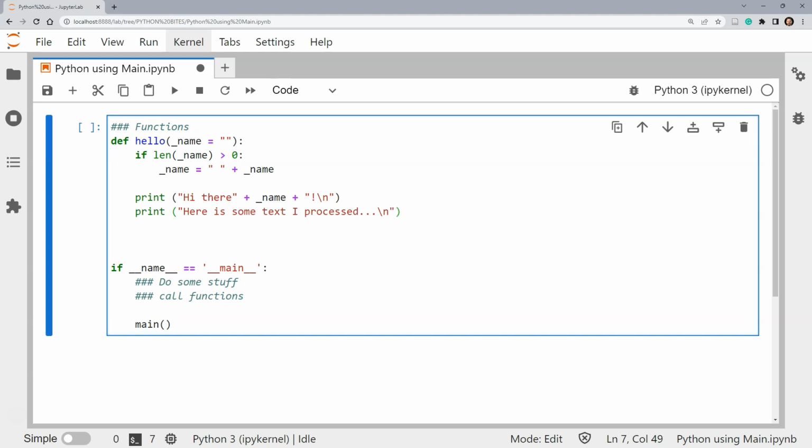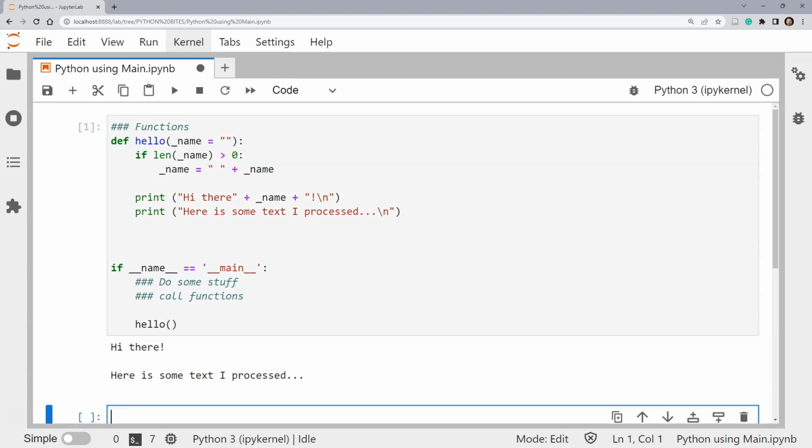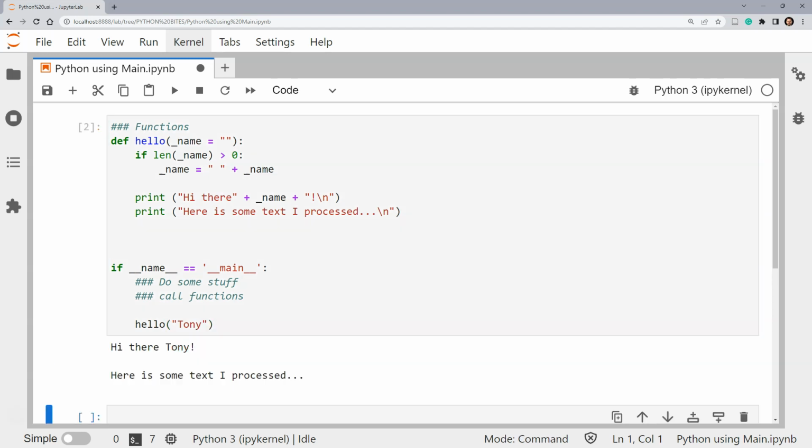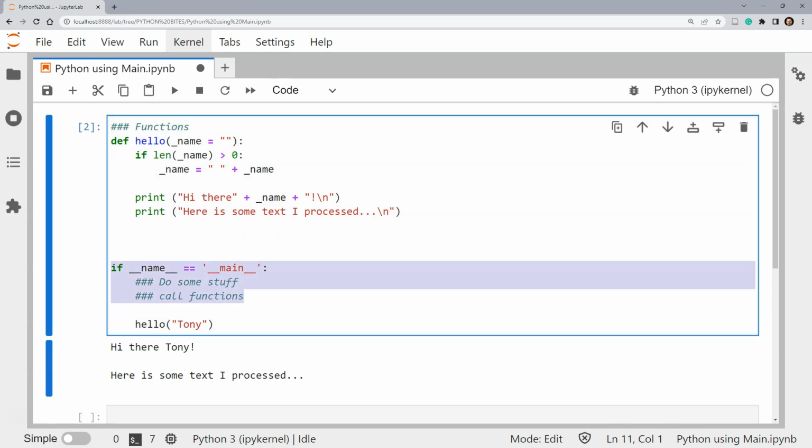And in fact, let's kind of see what that looks like. Let's just say hello. And it says, hi there, here's some text I processed. And if I also put a name in here, like Tony, it says, hi there, Tony, here's some text I processed. So you can see how calling the functions under this main component works and how all those pieces go together.